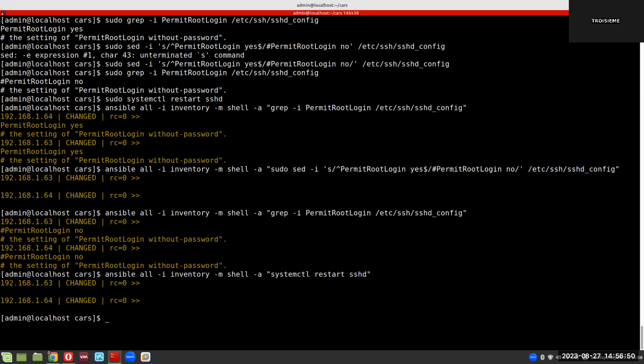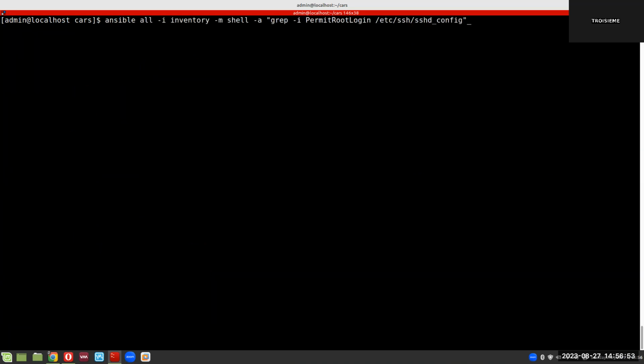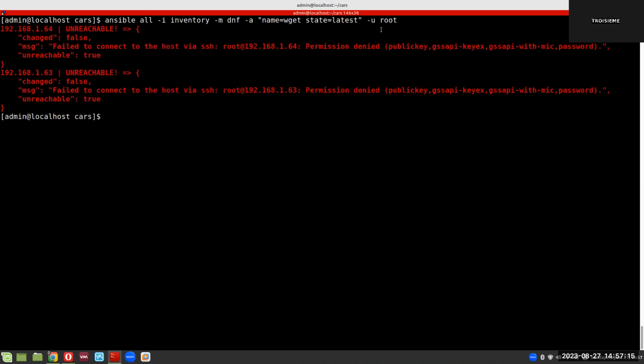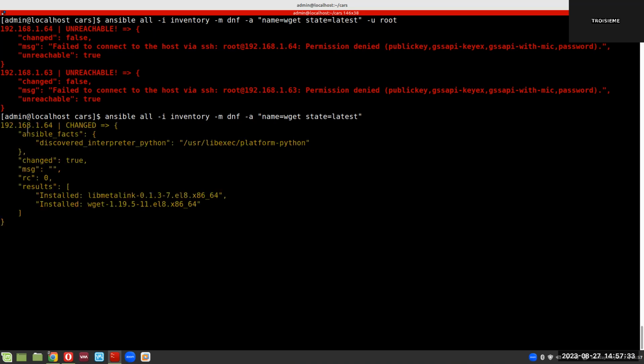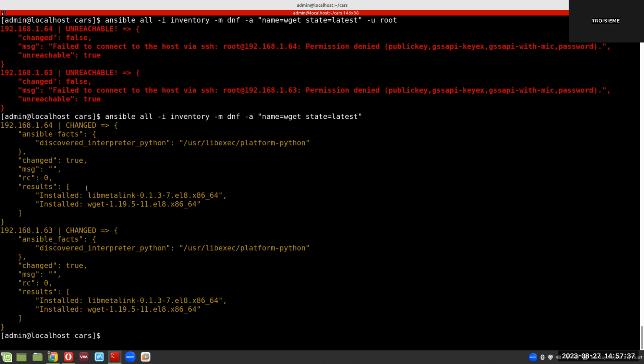To verify if that worked, for example, let's try to install another package as user root. Maybe here we are trying to install wget, mentioning that we want to do so as user root. As we press enter, it tells us that user root on this machine is permission denied, so root cannot log in there. But if we remove the user root, and we know that our user admin has sudo permission because we have set it inside our Ansible configuration, we see that we are able to install that package nicely and easily.